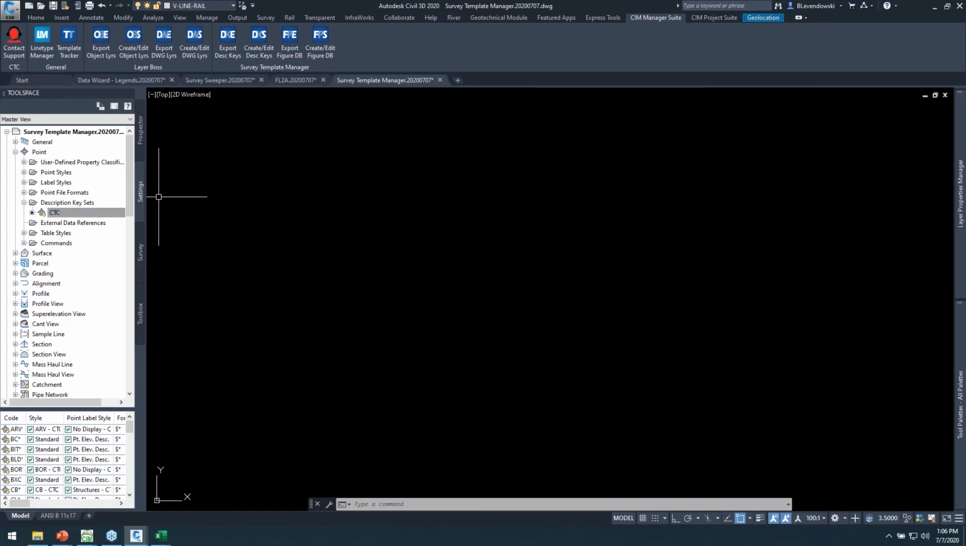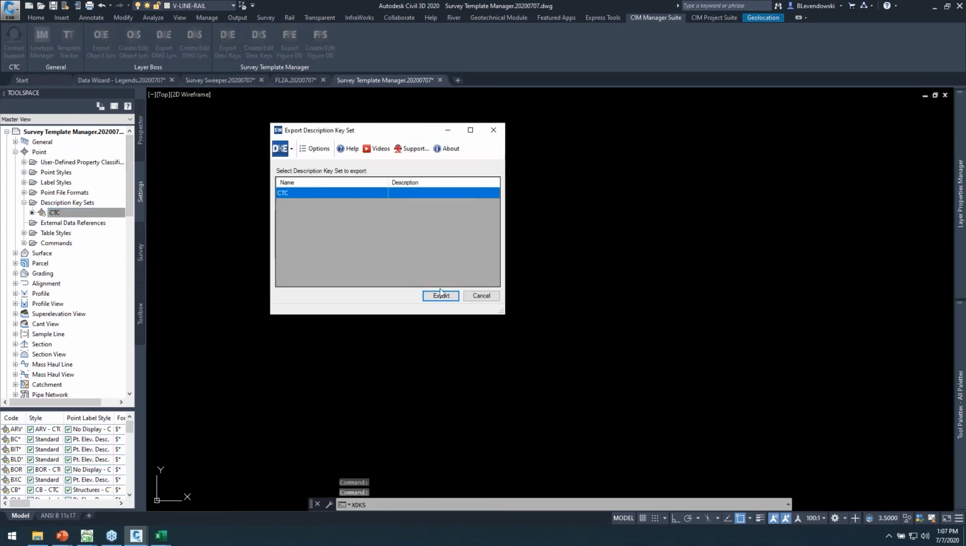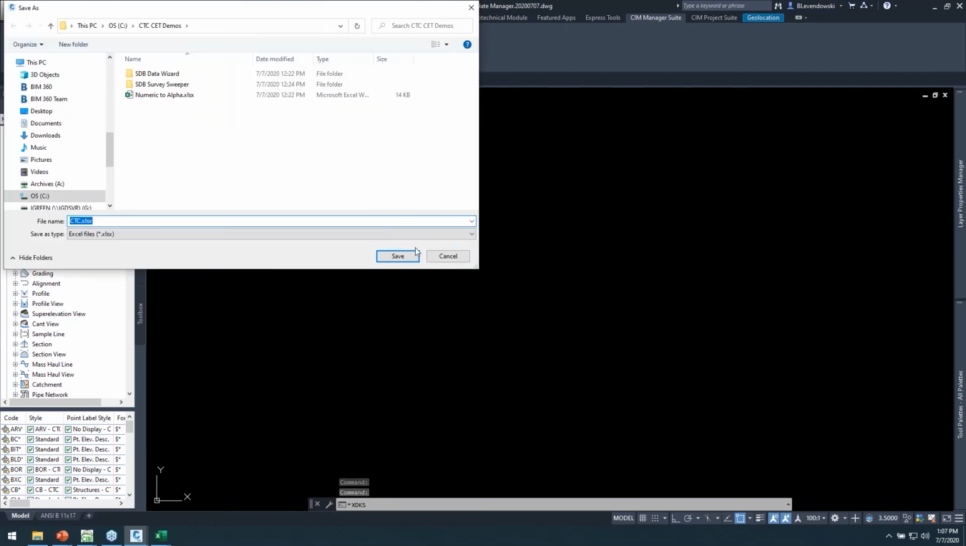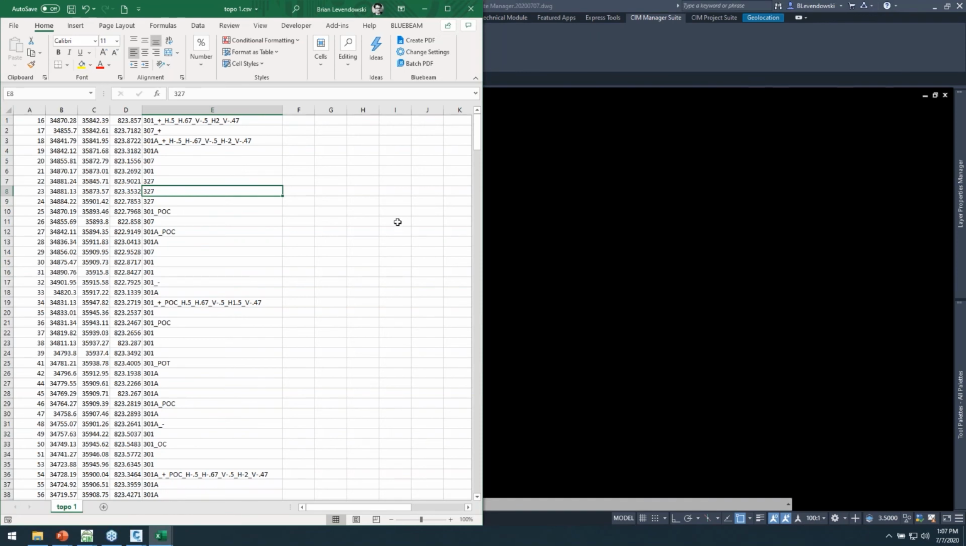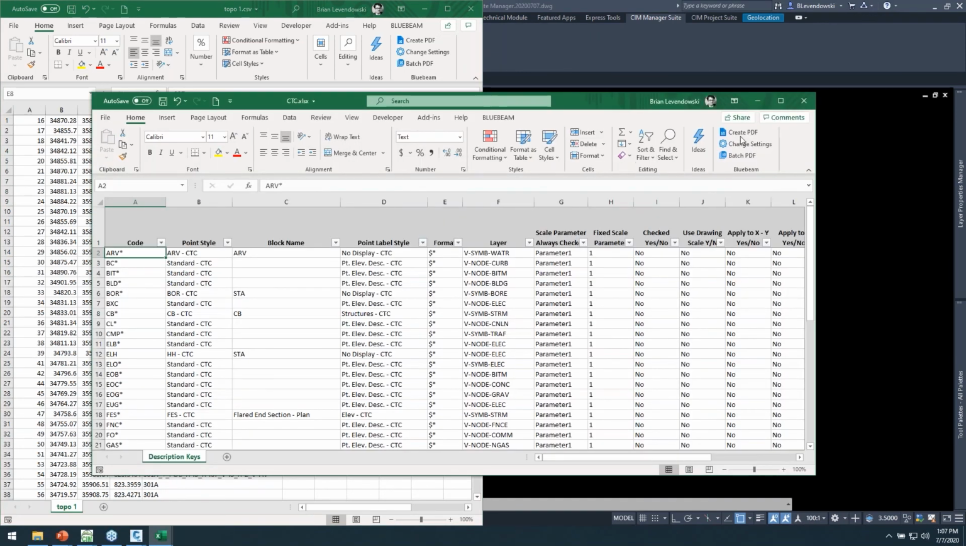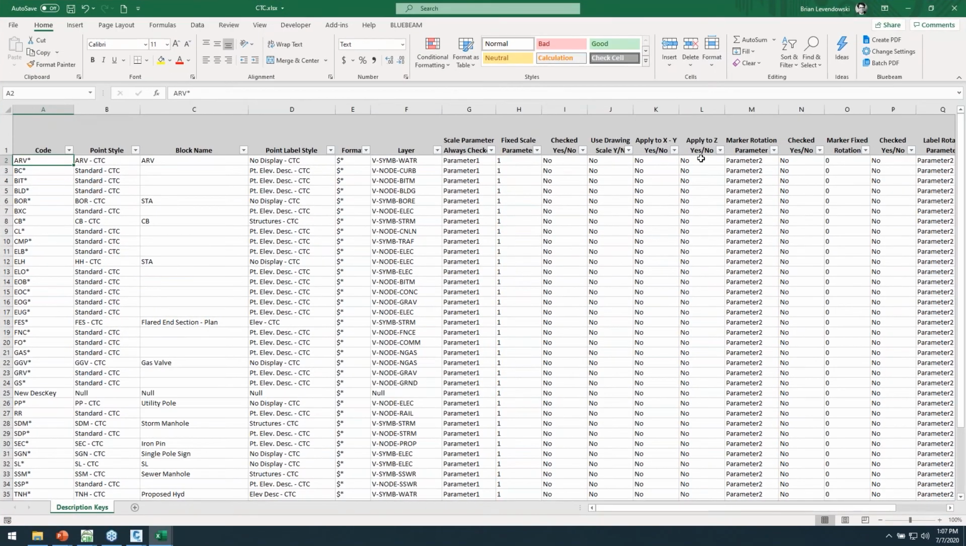So in this drawing, I can instead take this description key set, I can export it, and I can write the whole thing to Excel. And you may have done this before by doing just like a clipboard copy, right? You can copy out the description key set and throw it into Excel. But then you're kind of stuck, right? There's no way to write that Excel file back to the template itself. So I'll show you that in a second.